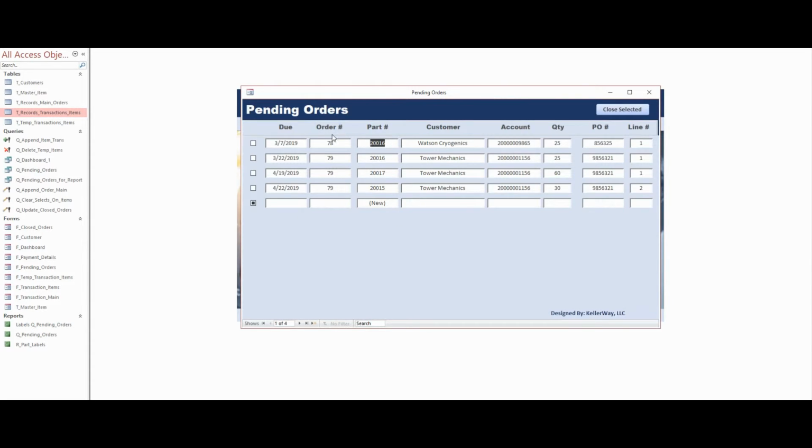If we go to the pending orders tab, you'll see that those 3 items that we entered are right here for Tower Mechanics, order number 79. There's also an existing order in here, order number 78, for Watson Cryogenics.